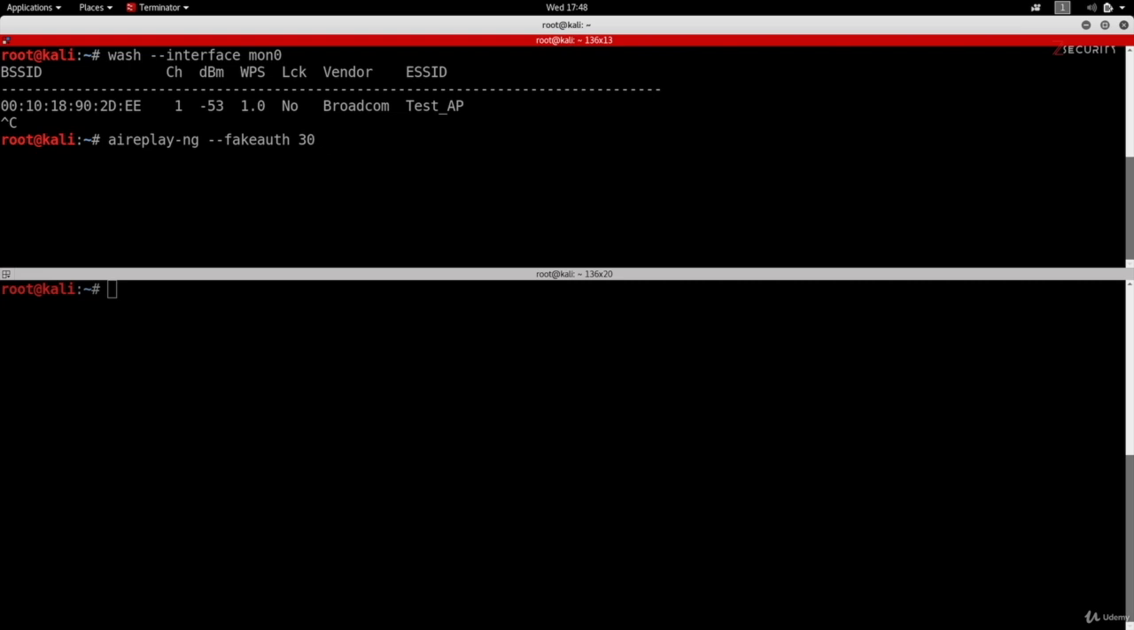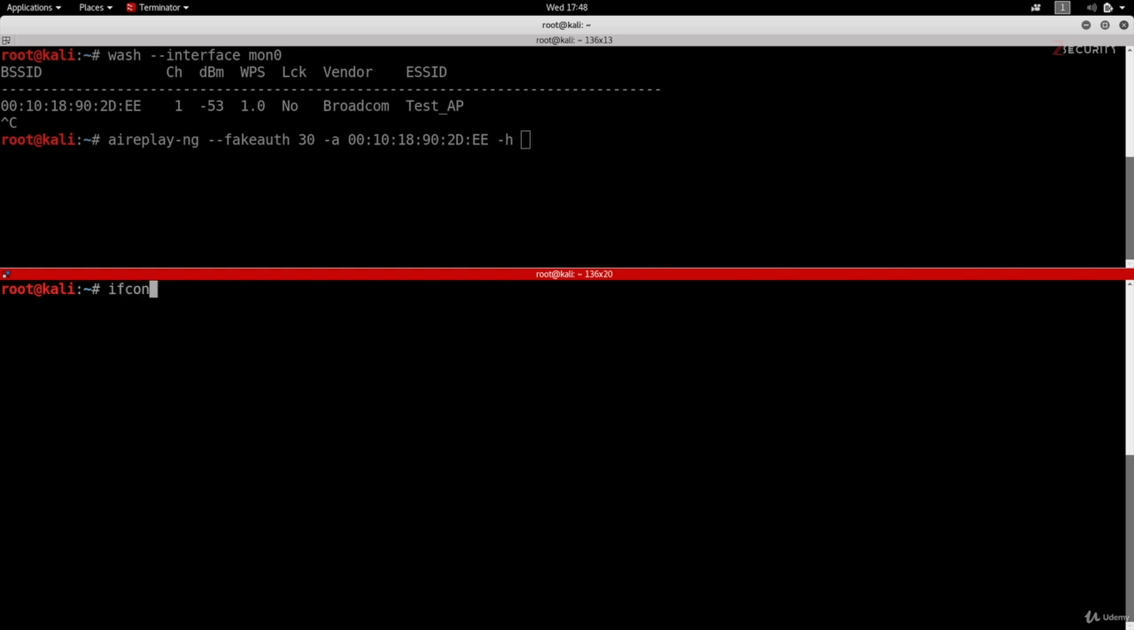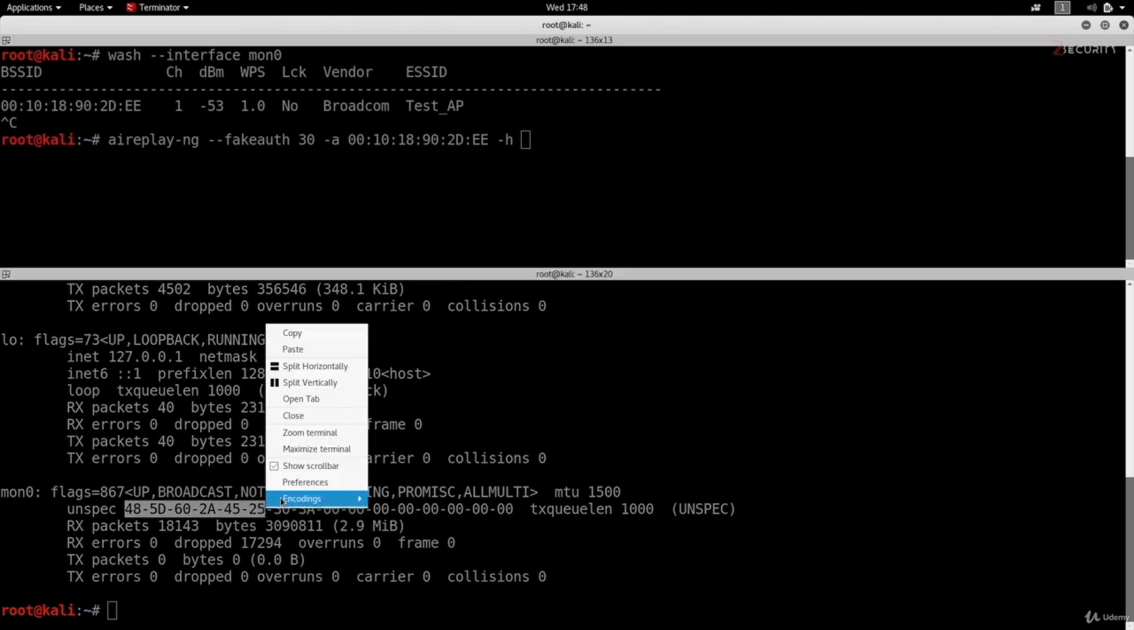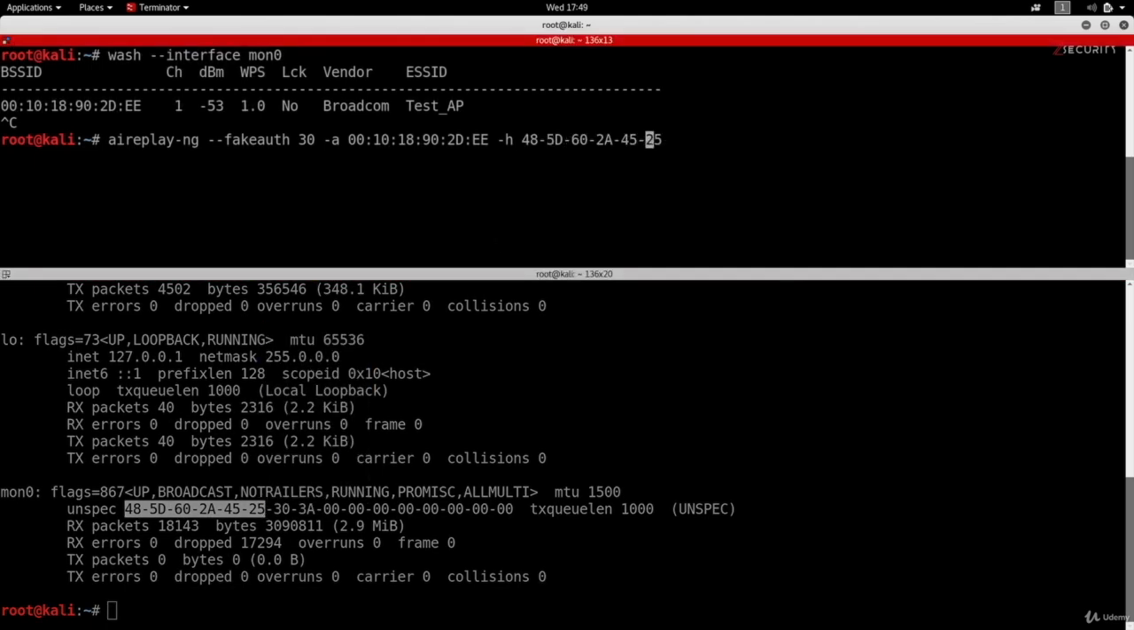Then I'm going to do -a to give it the MAC address of my target, and -h to give it the MAC address of my wireless adapter in monitor mode, and we see that we can get this by doing ifconfig and copying it from here. We said it's the first 12 digits, and I'll just replace the minus with the colon. And finally, I'm going to give it the name of my wireless adapter in monitor mode, which is Mon0. I explained this in detail before, that's why I did it quickly. If you don't remember how I did this, please go back to the fake authentication attack lecture.